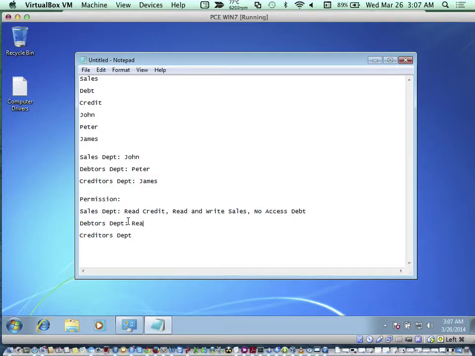Okay. Let's go back. Debitors. Debitors should be able to read and write credit. Read sales. No access to what? No. Read and write debits.